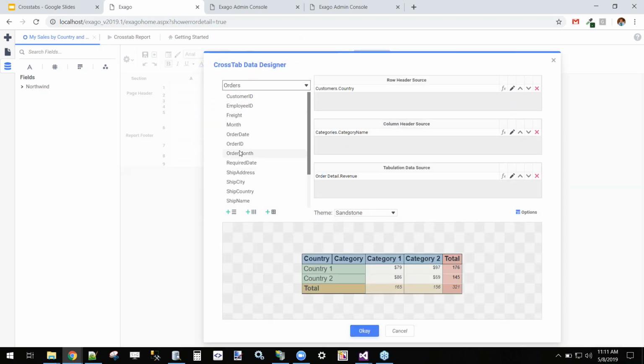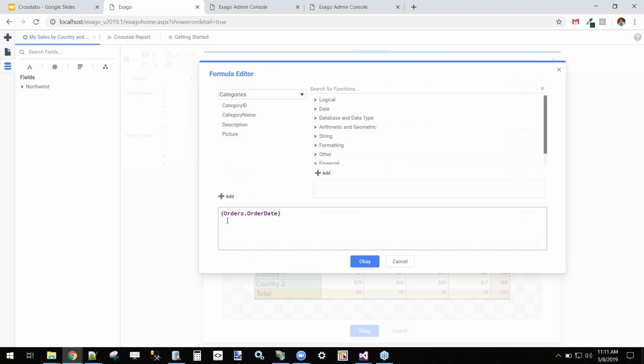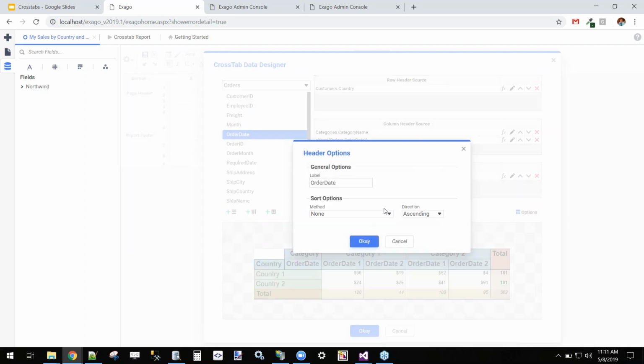And then I'm going to go to my orders, and I don't have a year here, but I do have the order date. So what I can do is apply this as a formula. In this case, I'm just going to use a simple formula to take the date and pull only the year out of it. And then again, I'm going to sort this, but in this case, I'm going to sort it as a number. And instead of calling it the order date, I'm just going to call this the year.